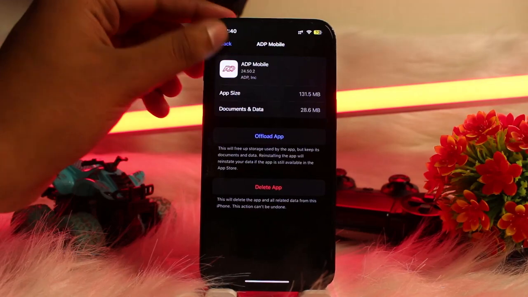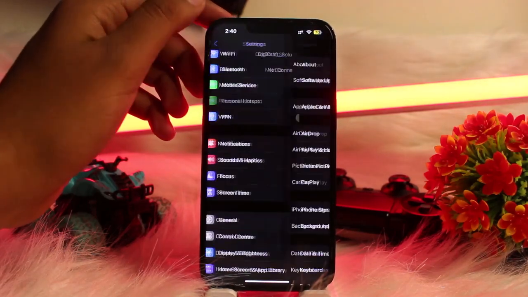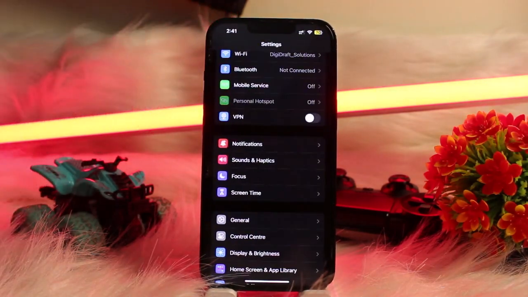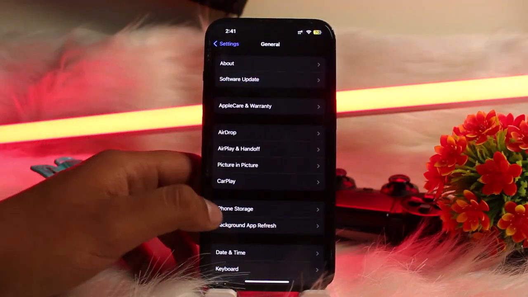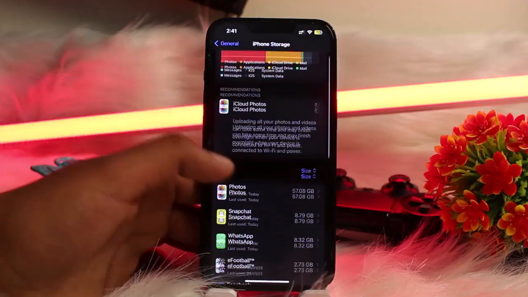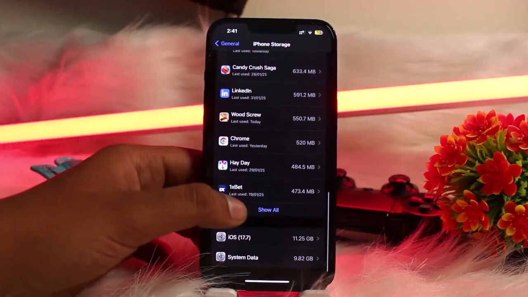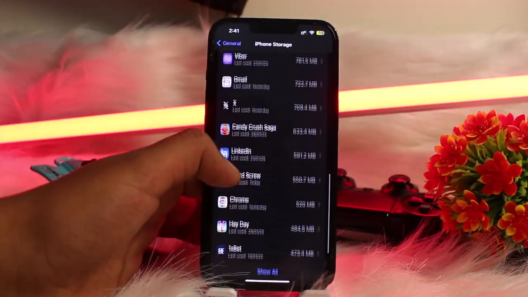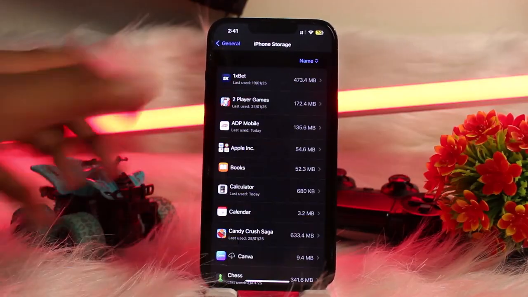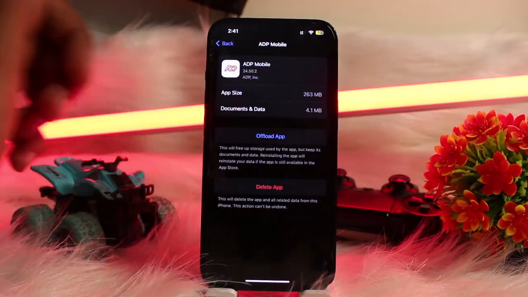So after doing that, if your app is still not working, then go to settings on a device and click on the option of general, and under general you'll see the option of iPhone storage. So click on the option of iPhone storage, and under iPhone storage you need to find ADP Mobile Solutions. So after finding ADP Mobile Solutions, you need to click on it. Now you'll see the option of ADP Mobile on iPhone storage, so click on it.